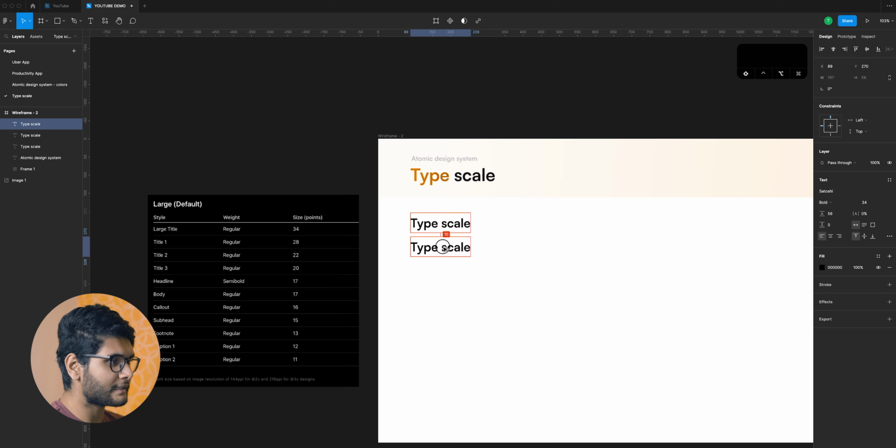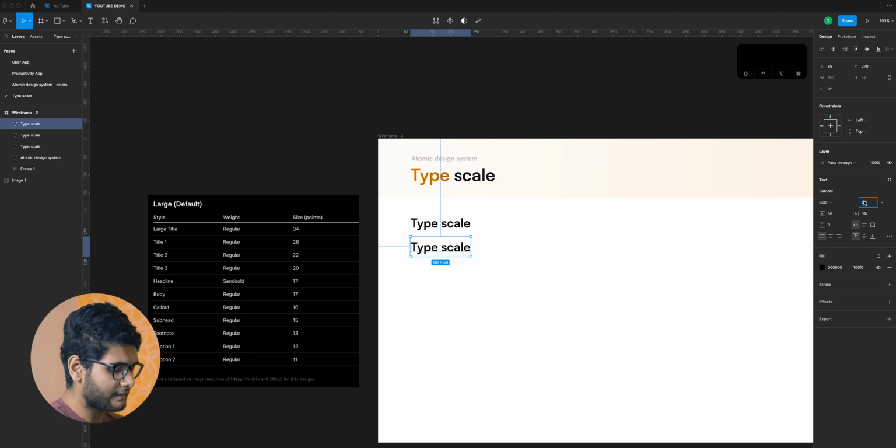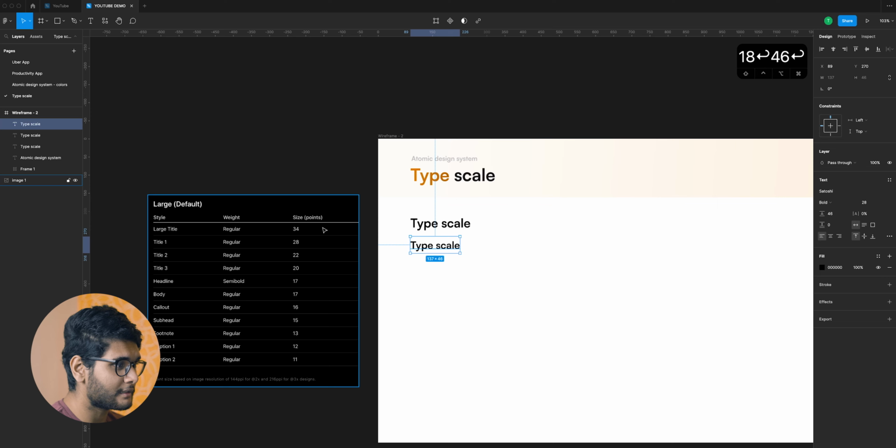And also let's take a duplicate of it and let's make it like this. So now for the title one, the font size is 28, so let's make it 28. And again the same rule, 28 into 1.618, so that nearly comes around 45. We can approximately make it 46. So that is how the line height of this particular type scale is coming as 46.